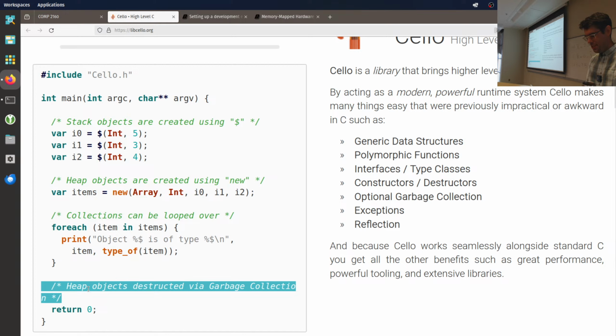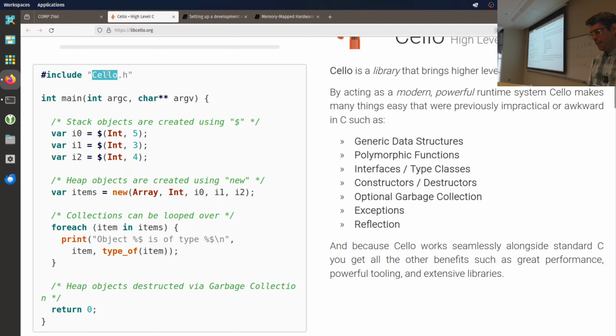Heap objects get destructed via garbage collection, it says. This is a library that you include at the top of your file, and it gives you access to this new syntax.